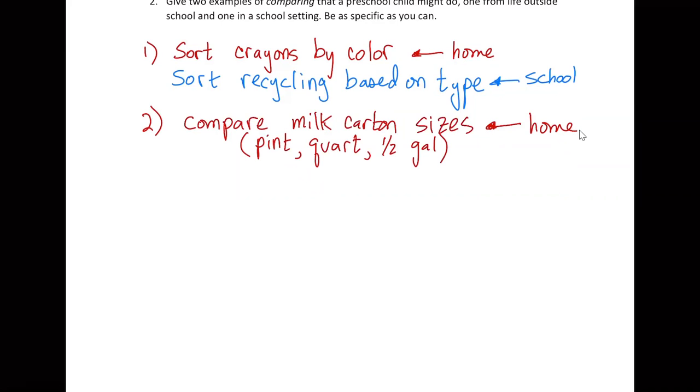And something you could do at school that's along the lines of just being generally safe. I mean, you can compare size. You go back to the crayons, compare the size of each crayon. Used though.